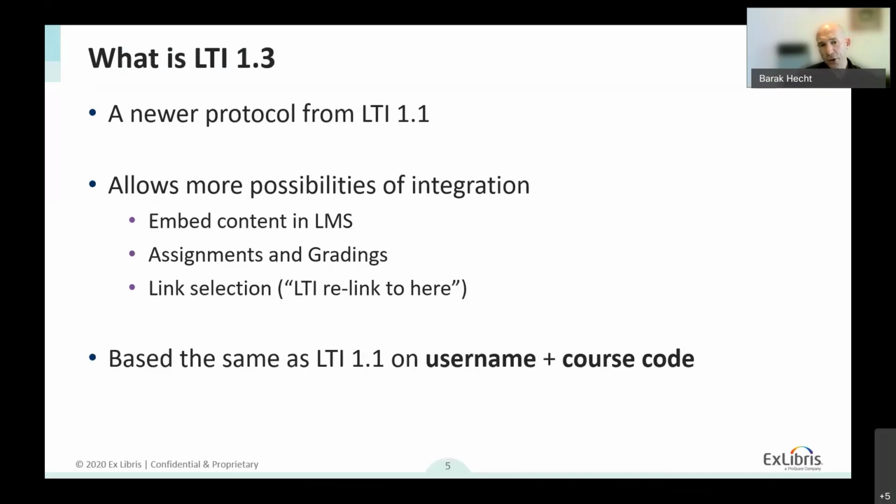Just so that you know, when we use LTI 1.3, we are continuing to use the same data that we use today with LTI 1.1, which is the username and the course code. This is data that is passed to us, and with this data, we're able, first of all, to log in the user automatically and then display the data that is relevant to the course code that is passed to us.